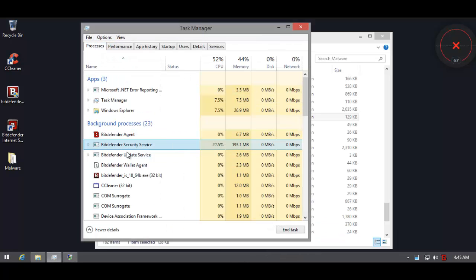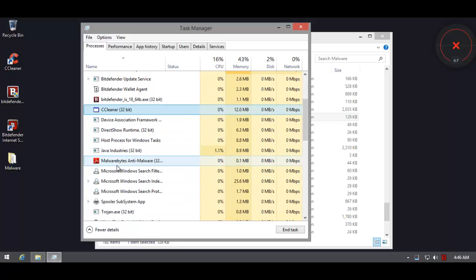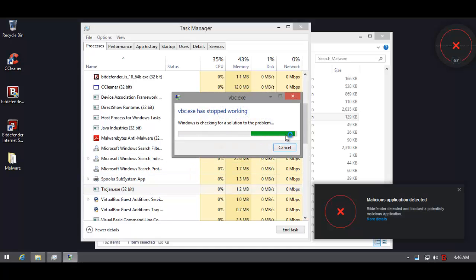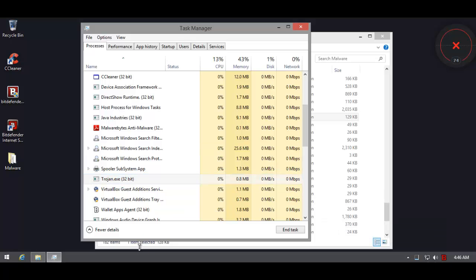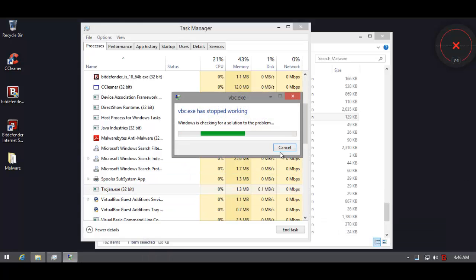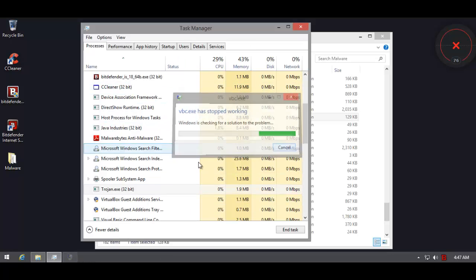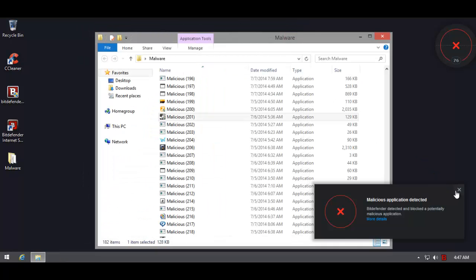Let's see. Okay, we do have some processes over here that are definitely undesirable. Now this one has a name called Trojan.exe. Now, who on earth would make a malware that has a name like this? I think we've tried enough files at this point and we do have some process running, so I just want to see if the system was indeed infected.